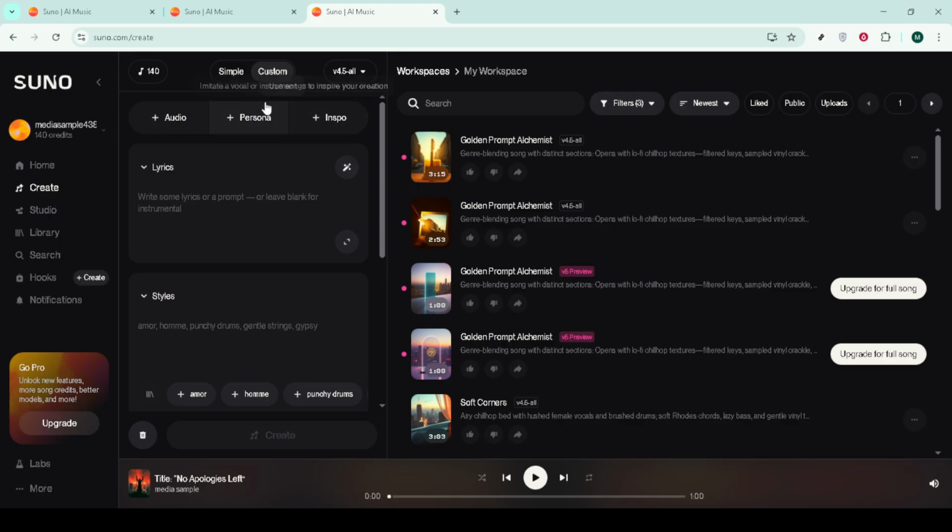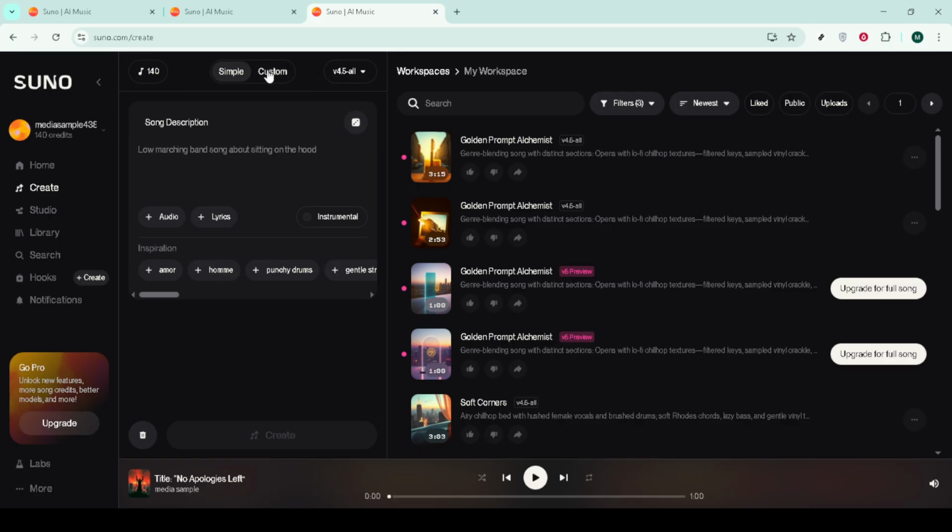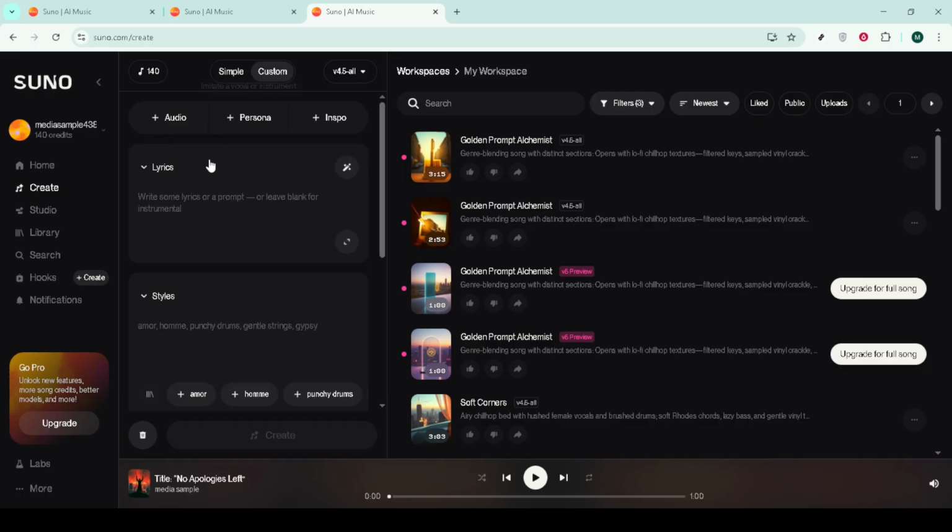After you're signed in, look for the Create tab in the interface. That's your workspace for generating music. Click it to open the composition panel. Here, choose the mode that matches the control you want.